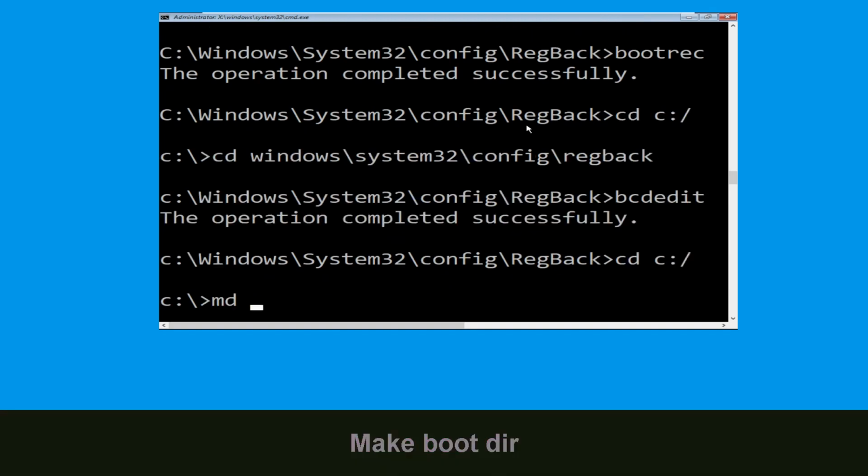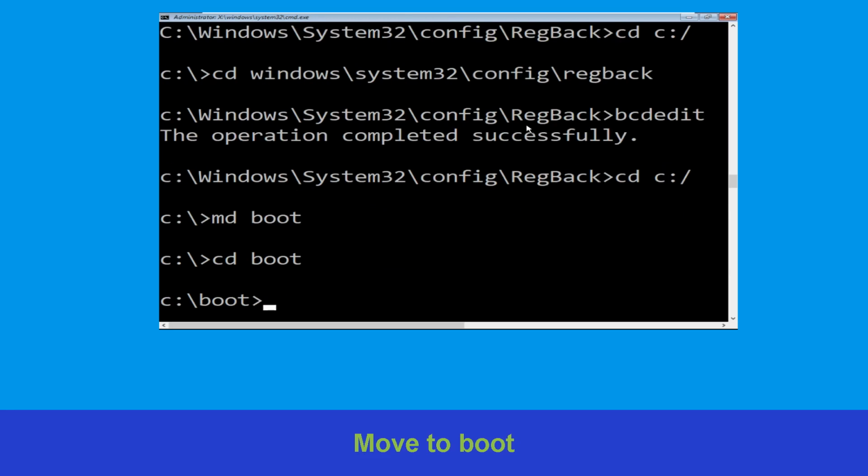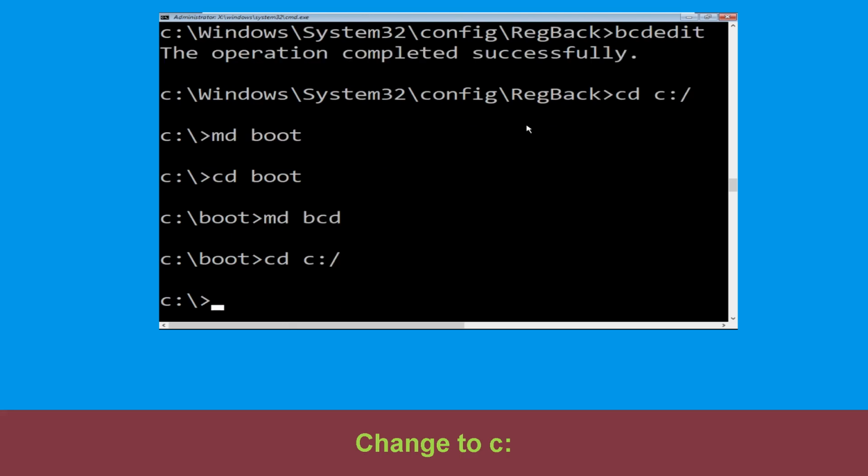Now type md boot and hit enter. Now execute this command. Type cd boot and simply hit enter. Now type md bcd and hit enter. Type cd c:\ and hit enter.